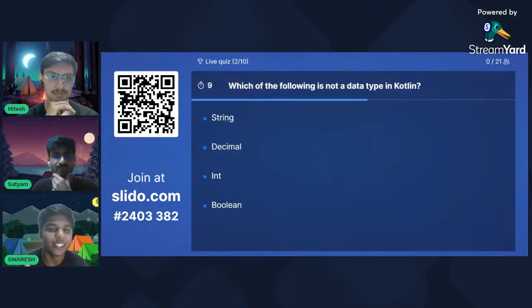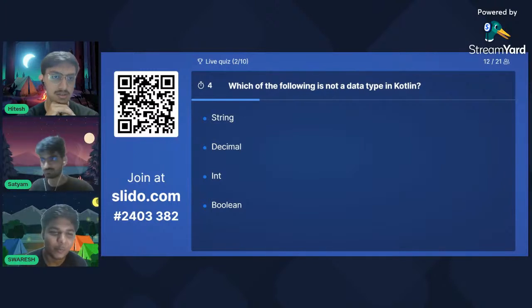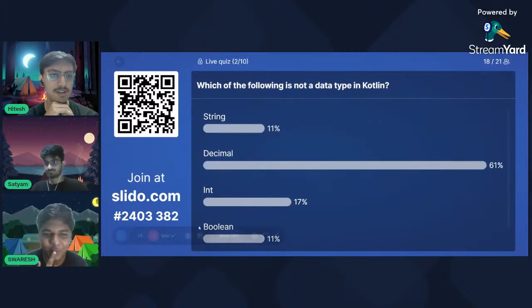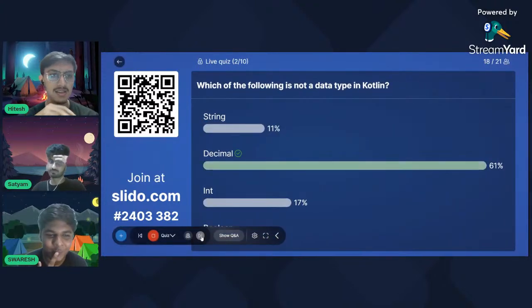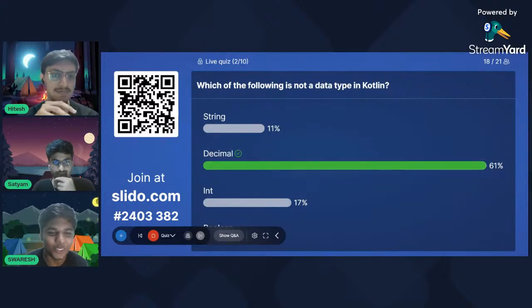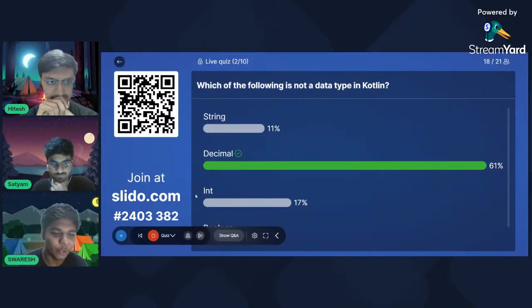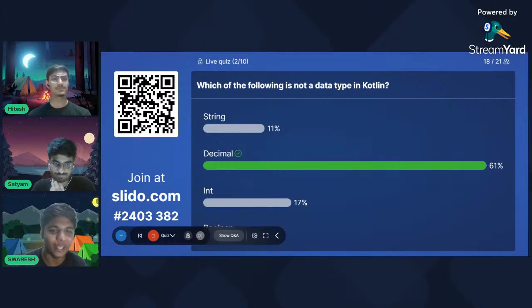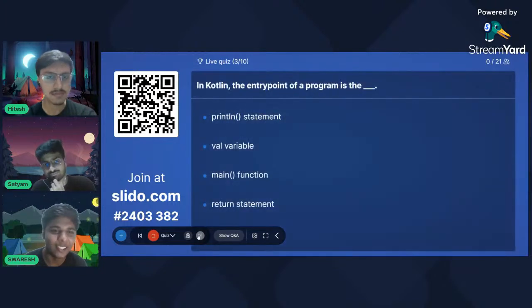Which of the following is not a data type in Kotlin? You can do this question by elimination method. Those who have knowledge of pretty basic programming will know this. Decimal is not a data type. This was close, but decimal is not a data type. So, guys, it is a win-win for all. The winner will obviously get a certificate, but you are also revising all the concepts in the format of a quiz. So it is like interactive revision for you.